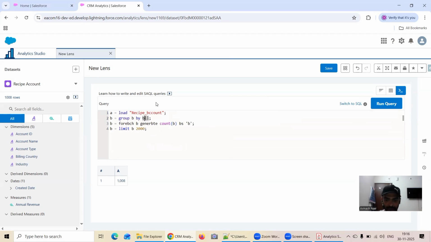Oh, one mistake is there. It's replacing every B by all. Okay, that's fine. For each. So A equal to load, B equal to group A by all, B equal to foreach B generate count B as B, and B equal to limit B 2000.